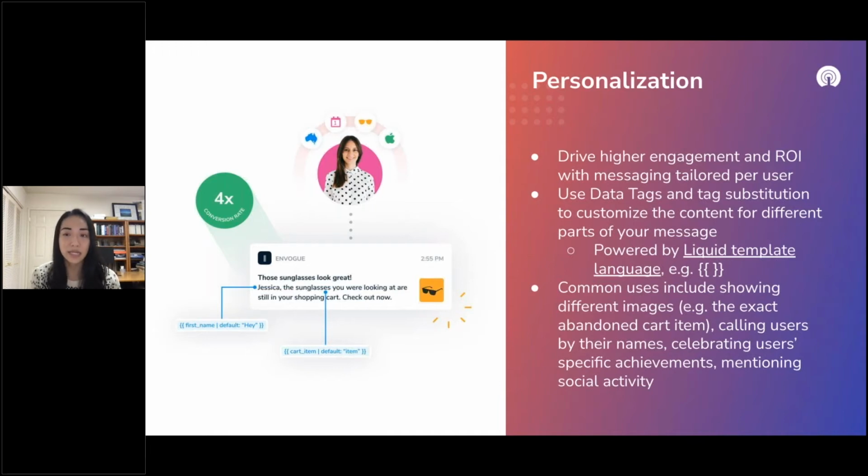How data tags play in here is you use something called tag substitution to substitute the data that's relevant to the user. On the left there, you can see it says first name. If you have your user's first name, you'll add that in the message. If not, you can have a default value like "hey." And then for example, with an abandoned cart, you can actually insert the actual item that they abandoned.